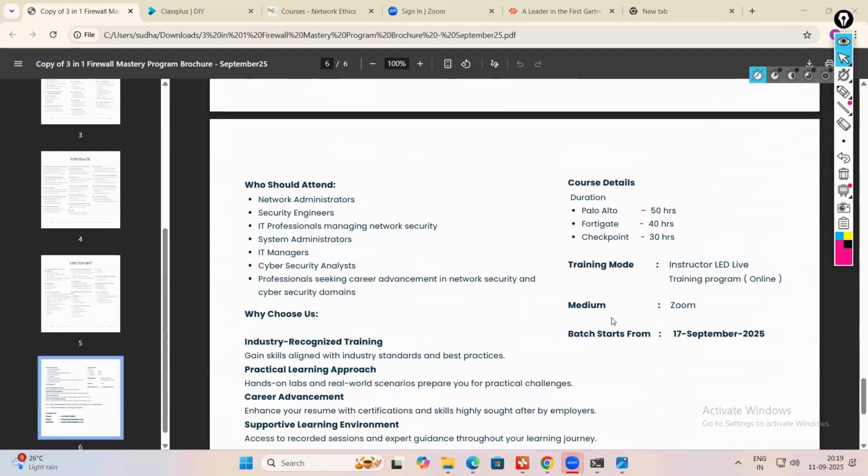The duration for Palo Alto will take 1.5 months to complete, guys. FortiGate will take 1 month to complete, and Checkpoint will take 1 month to complete. So the course duration is going to be 3.5 months. Those who join this batch will get 1 year validity for this course, which means in these 3.5 months you complete your entire course, and after 6 months you may be planning for the certification.